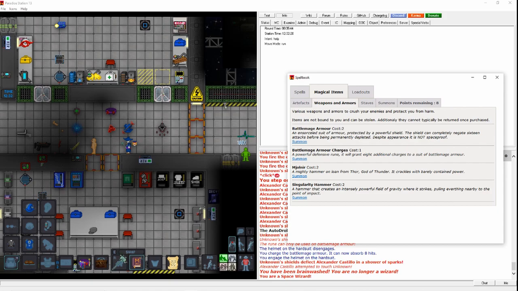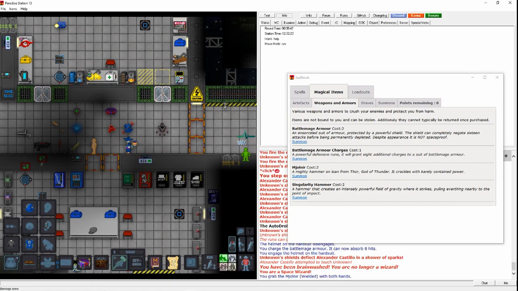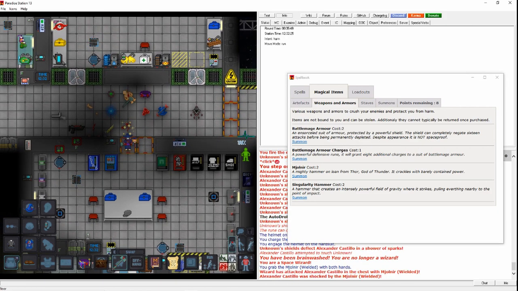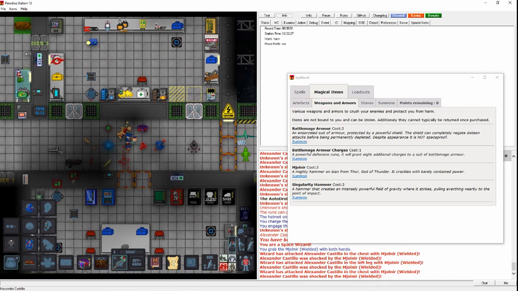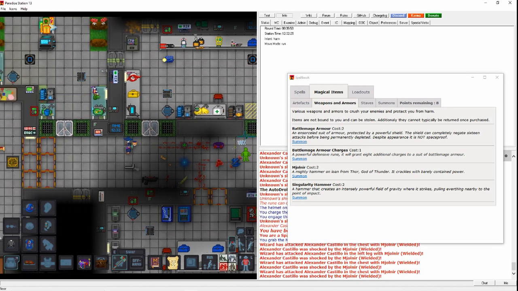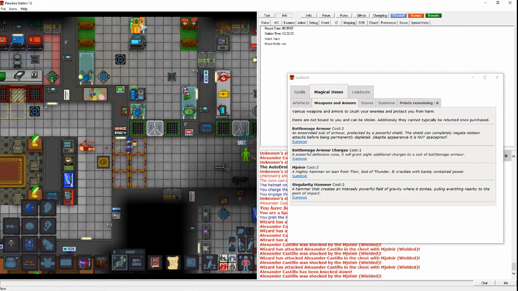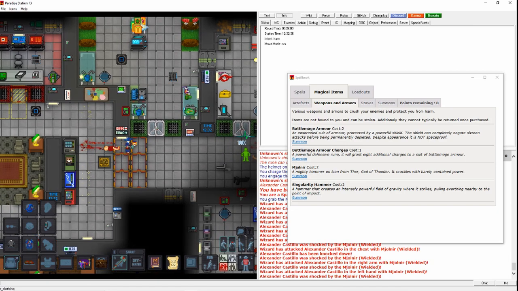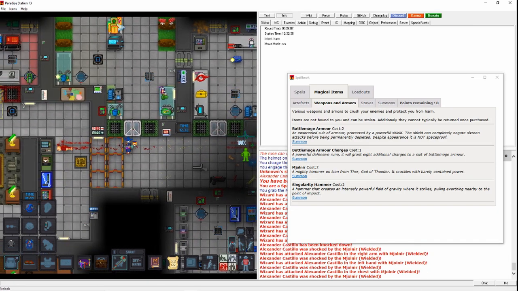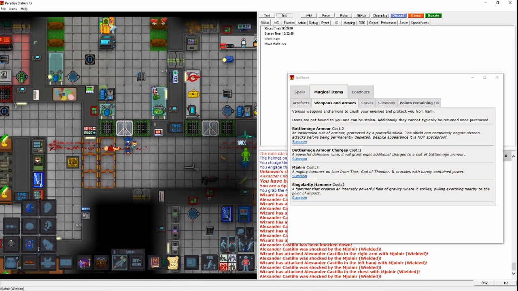These next two items, I don't know the actual pronounced name of this, but Mjolnir, the hammer from Thor. It shocks people and it also flings them as far as possible until you hit something. So I really like using this thing.